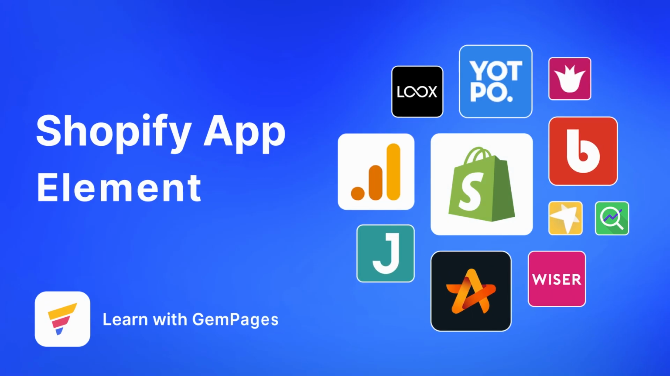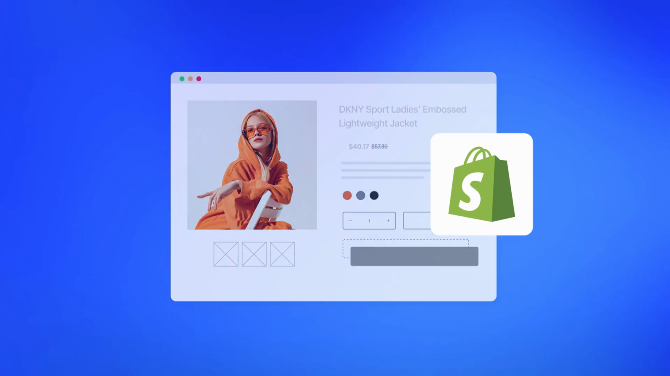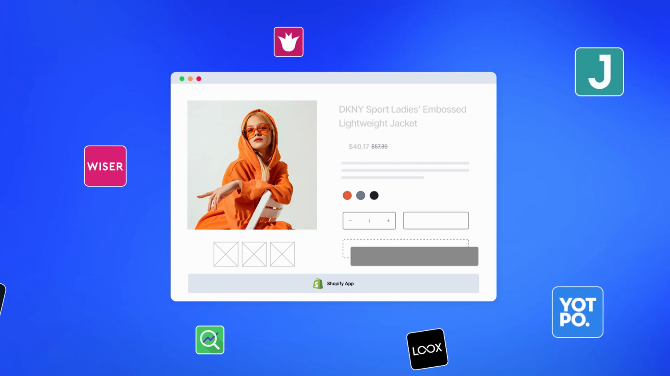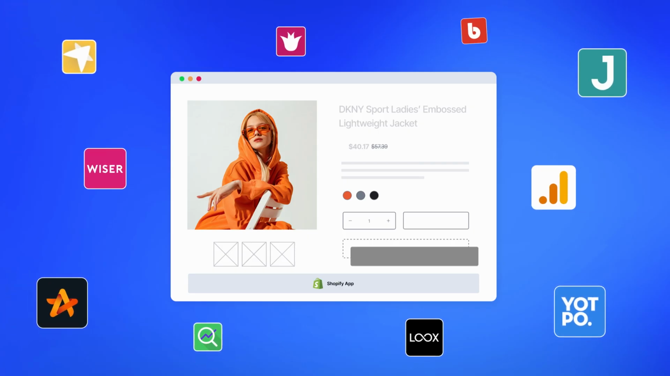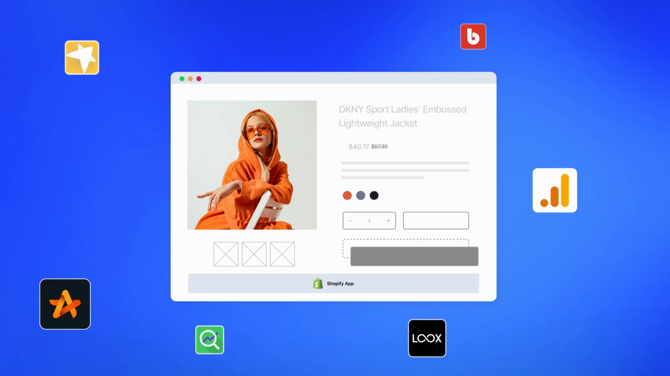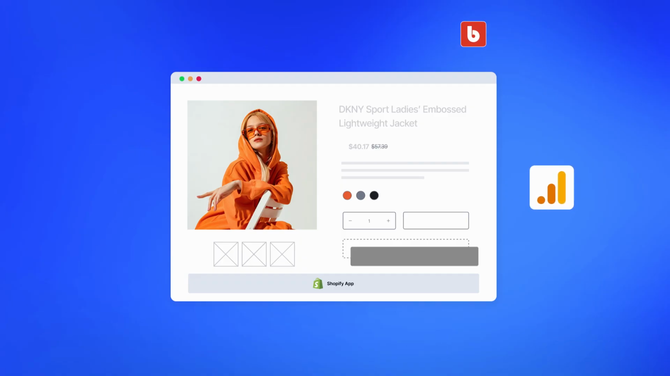In this video, we're going to explore the Shopify App Element in the GemPages V7 new editor. This element allows you to easily integrate third-party apps into your website without needing any technical skills. You can add any Shopify app to your page, even if it's not listed in the integrations, and you won't need to use any snippet code at all.